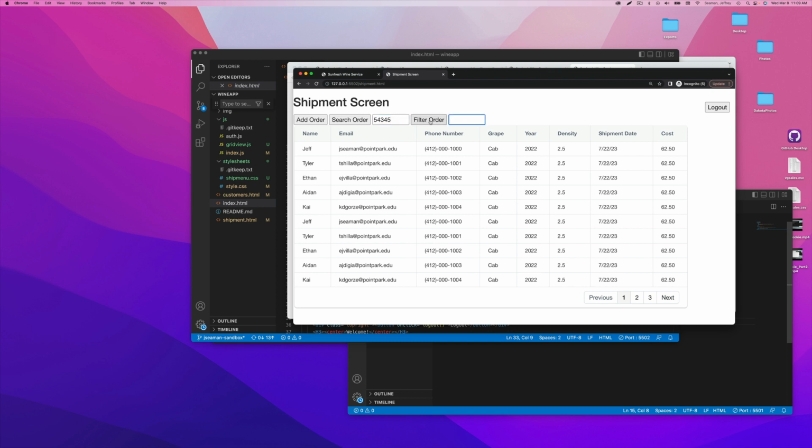Filter order, we'll want to change this around the filter year. So maybe they want to do 2022. They click filter order. What would happen there? Same thing, a different query and a different class. We'll say where year equals 2022. Same thing: that pulls back data and puts that information on here.